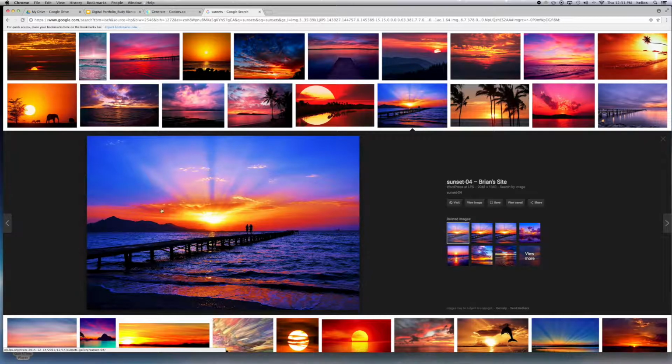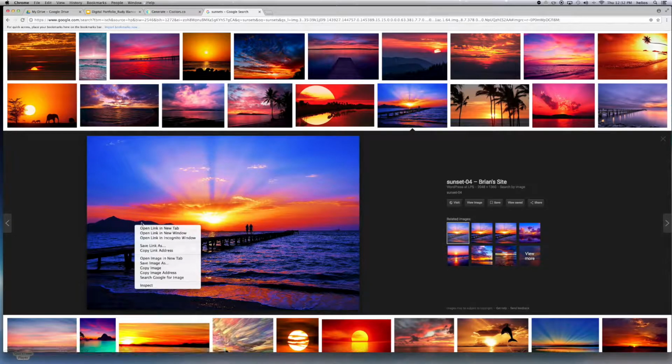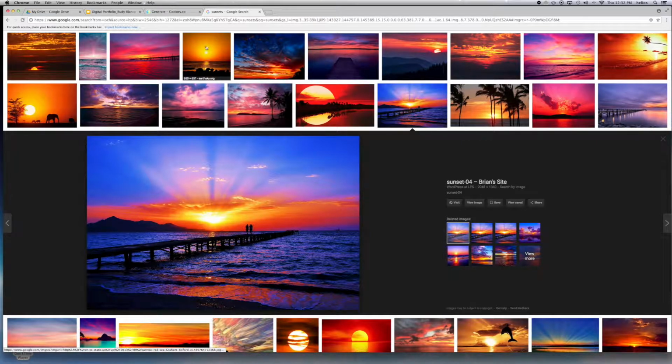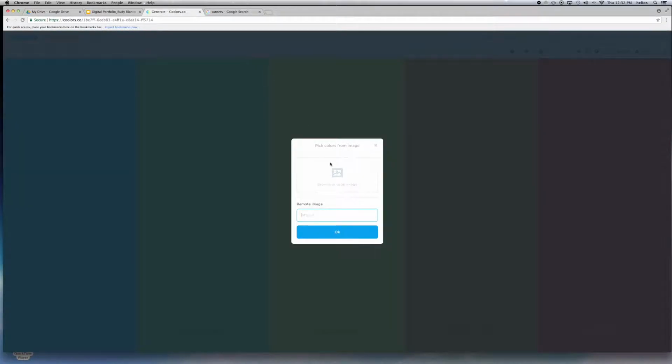So once you have done this and you've found your picture, I want you to right click on that image and click where it says copy image address. Please make sure you are clicking where it says copy image address and not copy image. If you click on copy image, this will not work. So right click on the image and click on copy image address. Once you've copied the address, I want you to go over to Coolers and you are going to paste it into this little pop-up and hit OK.